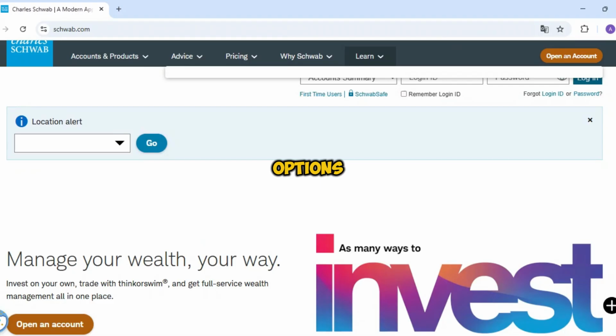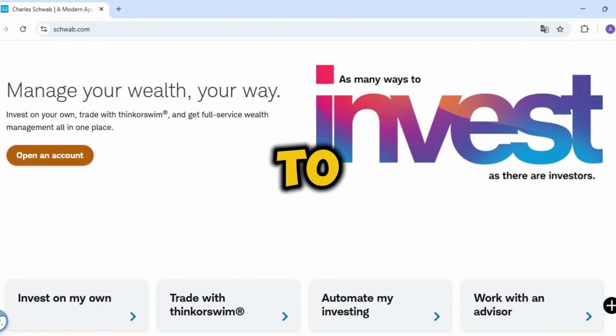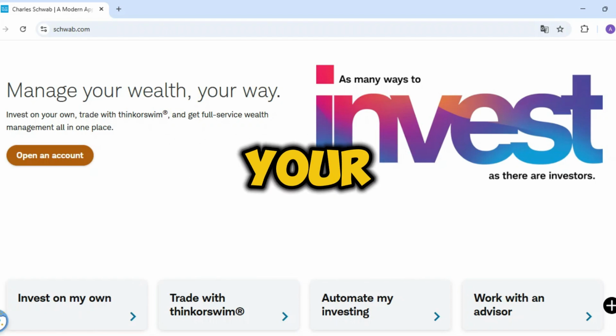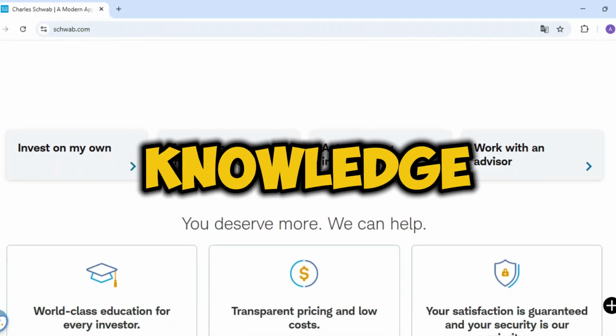Step 1. Get options approval. Before trading options, you need approval. Go to Account Settings and apply for options trading. Schwab will ask about your experience and assign an appropriate level, 1 to 5, based on your knowledge and risk tolerance.